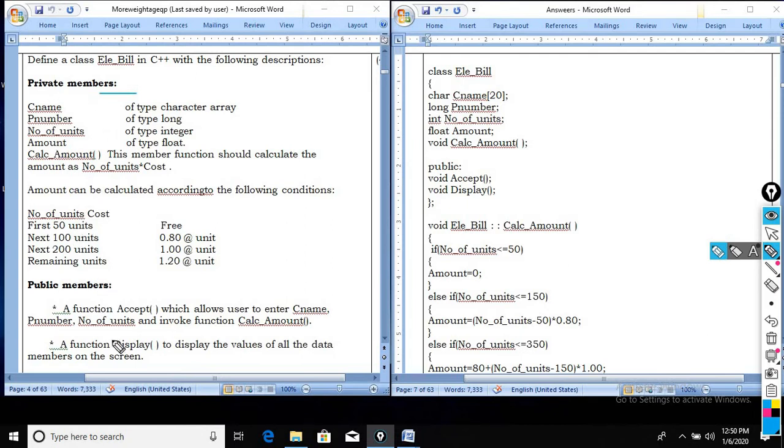If you go to the question, you can see CNAME is the first member variable, P number is the second, number of units is the third, and amount. So we have 4 member variables in our question which come under the private section. There is also another function called calc amount, and the description of how to calculate the amount is given here. All these things come under the description. You have to follow this and write the code to calculate the amount. All of these come under the private section.